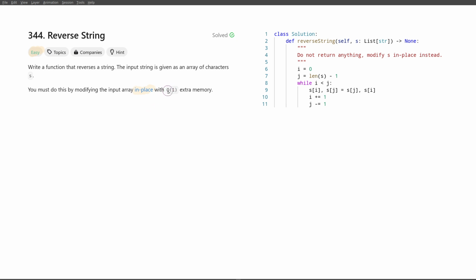And it goes hand in hand with this requirement of constant extra memory, in that, for instance, we cannot create another list, write the reverse of the original list to it, and then, let's say, copy it back to the list that we're given, because that would require linear extra memory.